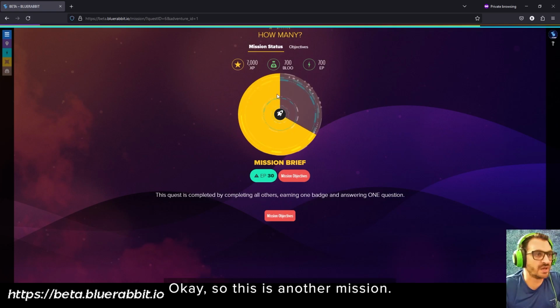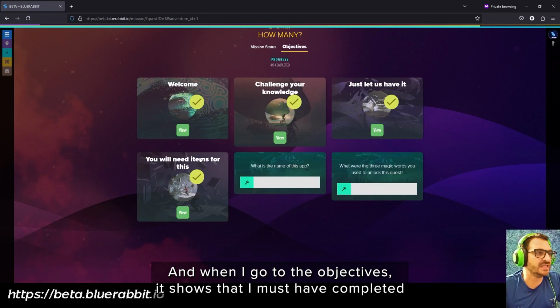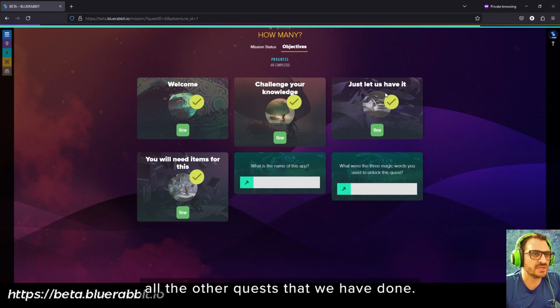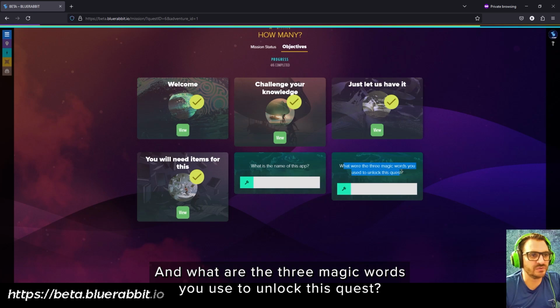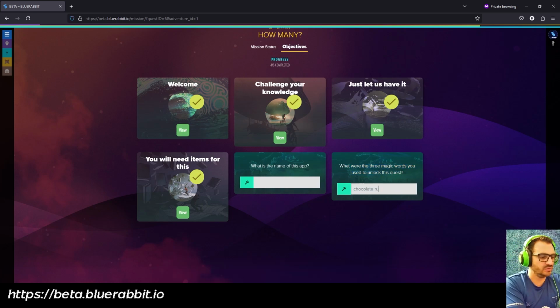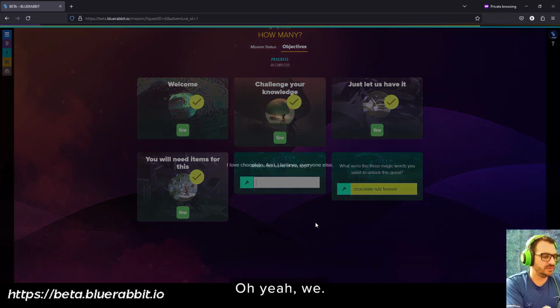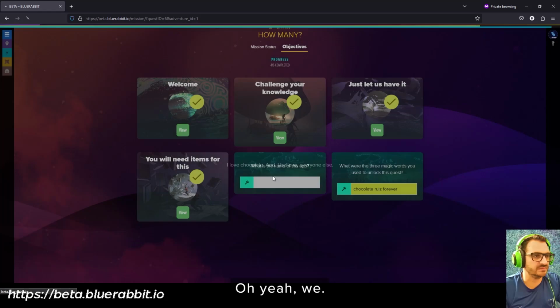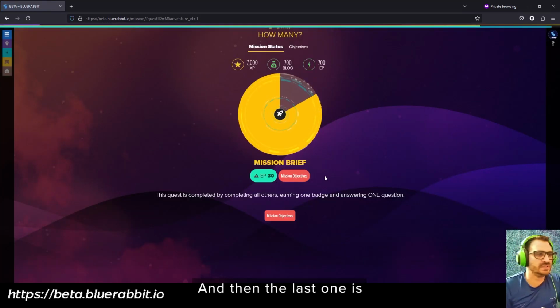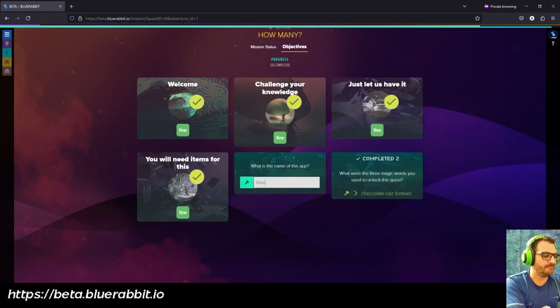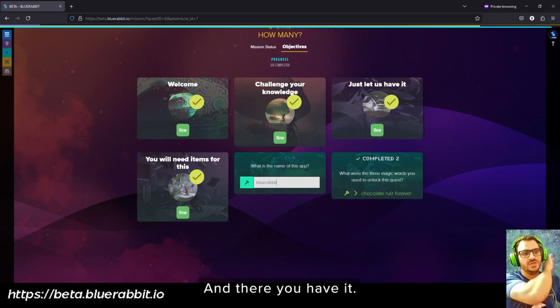Okay, so this is another mission. And when I go to the objectives, it shows that I must have completed all the other quests that we have done. And then what's the name of this app, and what are the 3 magic words you use to unlock this quest? Chocolate, rules, and forever. And then here, oh yeah, wait. And then the last one is Bluerabbit. And there you have it.